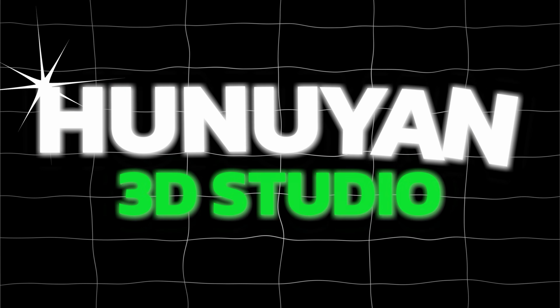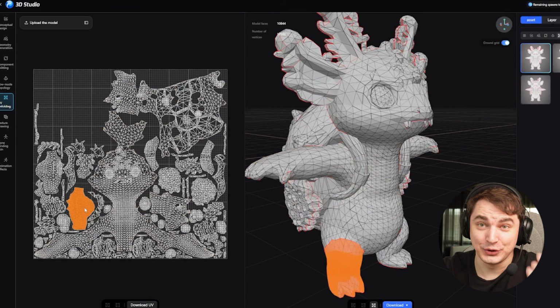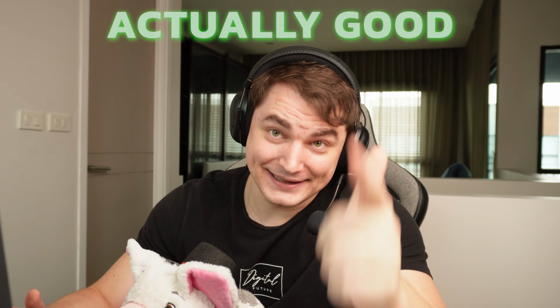Hunyuan just dropped an amazing free Hunyuan 3D studio that has part splitting, AI low poly topology, AI UV unfolding, texture generation, rigging, and animation. All that in one place, and it's actually good.